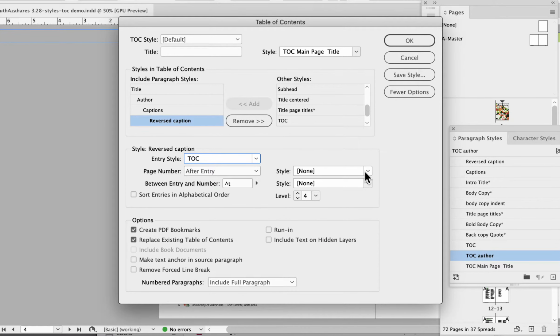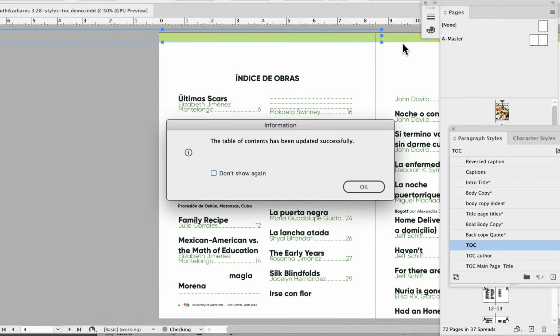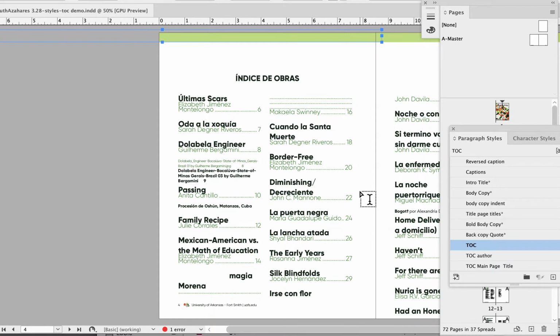And I think I want the captions and the reverse captions to have the name of the artist underneath them like the author does, but I'm going to have to create that myself, so I'll show you how I'll do that. I'm going to click OK, and it says it's updated successfully.